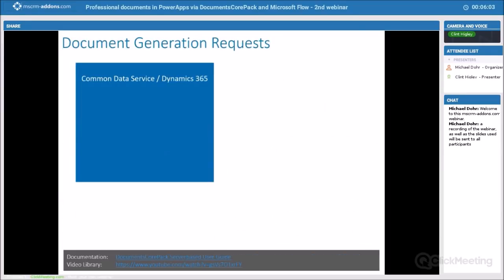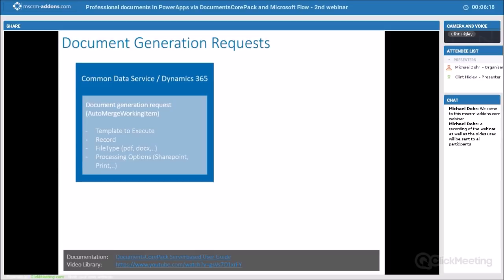So let's talk a little bit about document generation requests. To understand how we're going to do this, we need to take a look at how DCP works in the background right now when generating documents. If you've created any workflows with DocumentsCorePack before, you should be pretty familiar with the auto-merge working items. For those that are not familiar, an auto-merge working item is a record that's generated where you can set the parameters to generate the documents and do post-processing of what you're going to do with that document after you've created it.